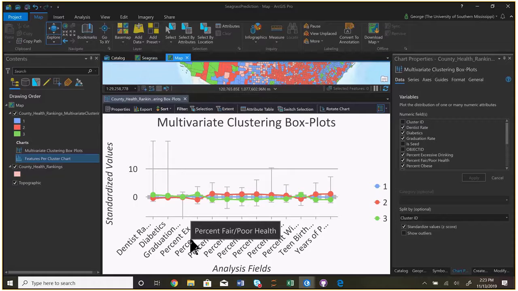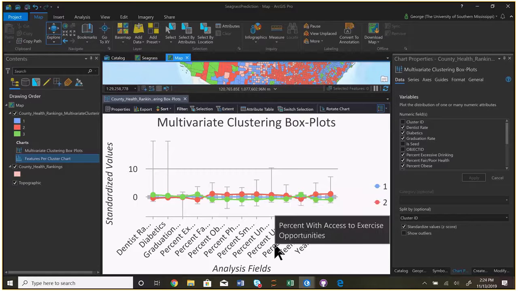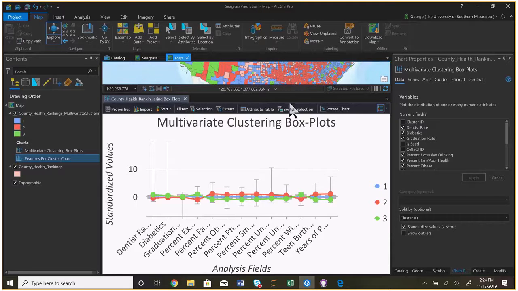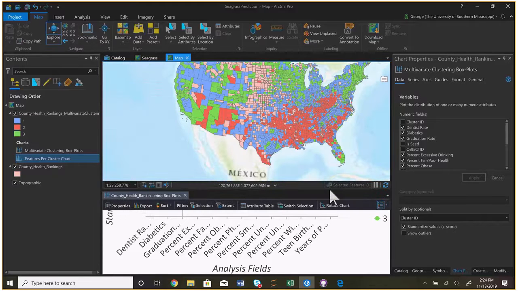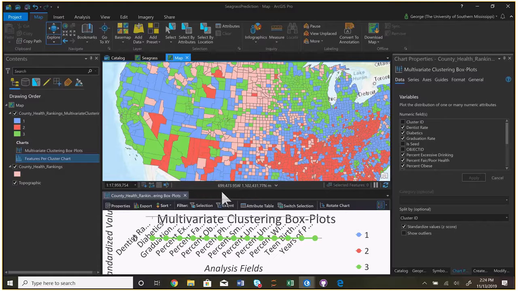They also have the highest percent fair poor health. They have the highest percent obese, the highest physically inactive, the highest percent smokers. We got to go down here. They have the lowest people with access to exercise opportunities. Okay. So the red ones are the least healthy because they have the highest of all of those values.